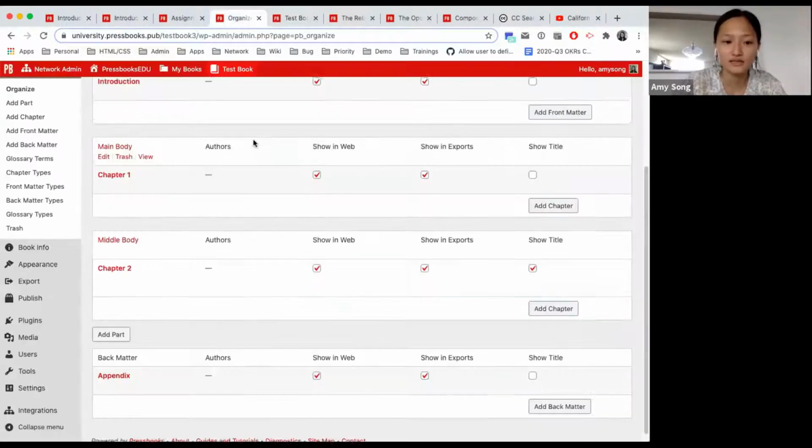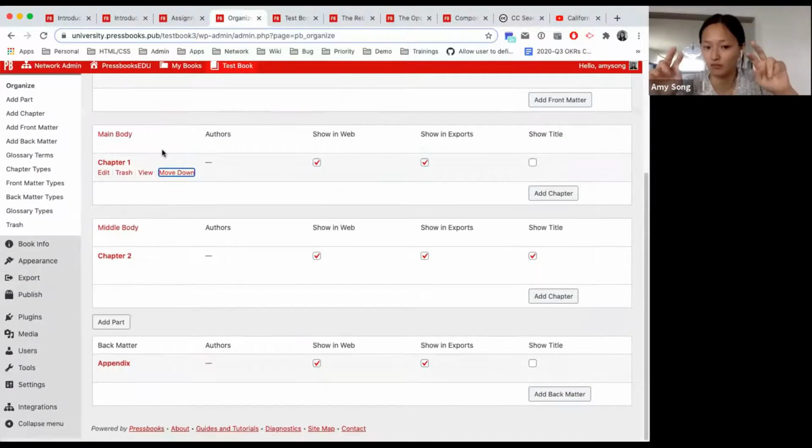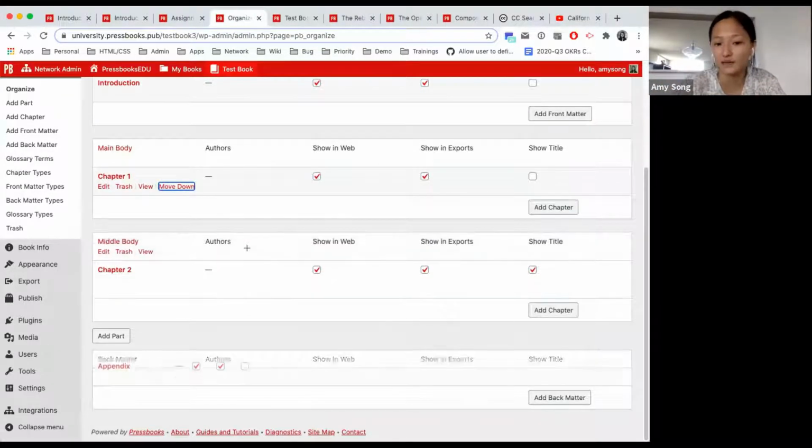The one thing that I need to note is that the book is really separated into three parts: the front matter, the middle matter, where all the chapters are, and the back matter. You can't go back and forth between the two. So for example, I can't drag appendix up here.